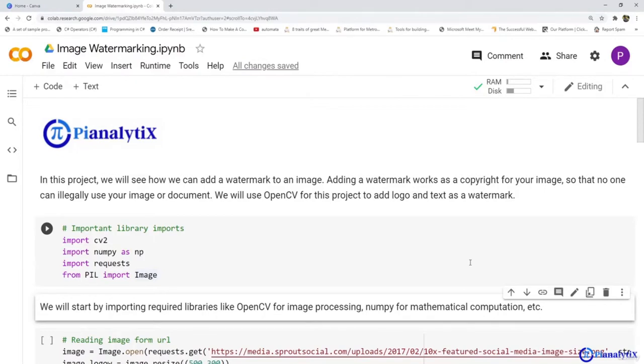We'll start by importing some required libraries. We'll import CV2, that is computer vision, used for image processing. We'll import NumPy, which is used for mathematical computations. We'll import requests, which will fetch our URLs to download the images we require. And we'll import Image from PIL, which is used to open the image, visualize the image and all that. So let's run this cell and import these libraries. As we can see, this cell has run, so we have imported our required libraries.